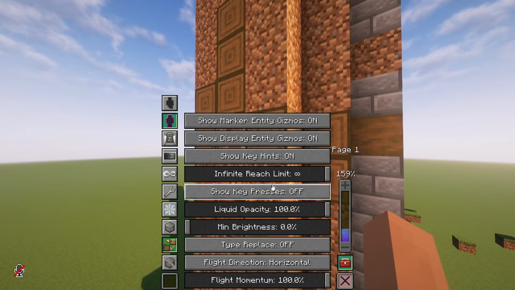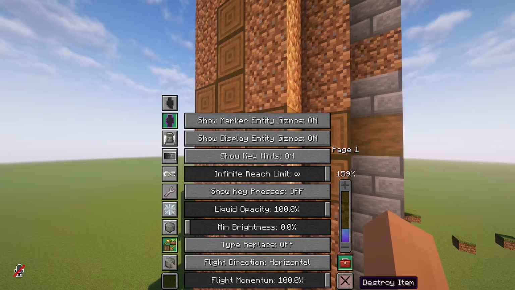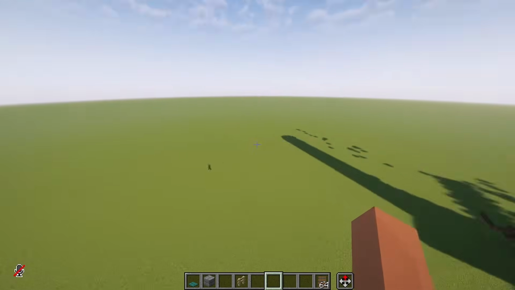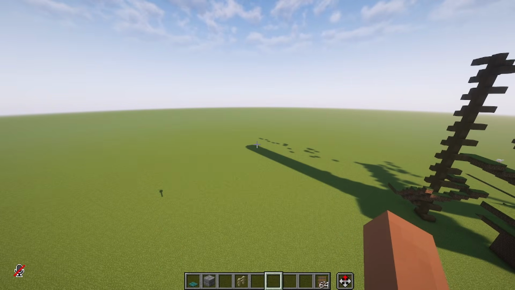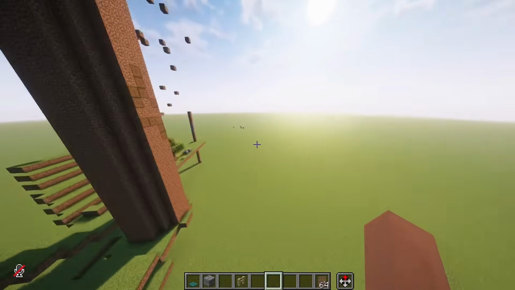This little toolbox down here has all sorts of things. Infinite reach limit. If you have a bad computer, you will need this. Your infinite reach limit, you want it to be further, but not too far. Just put it a little above. Flight momentum. This, you know, this little kind of extra slide you do after. If you go down here and turn off flight momentum, you just stop right away. Wherever you are, you stop.